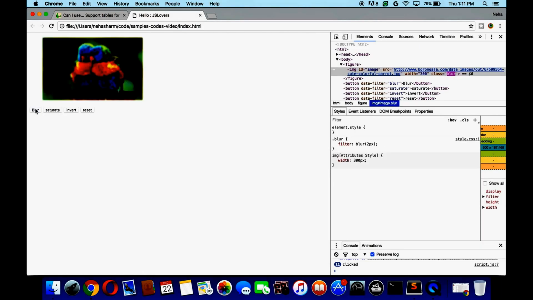For me as a developer, this is a super awesome feature which CSS3 introduced, because before this, getting a feature like this on your website or application was a super complex way. So guys, this is all about CSS3 filters.